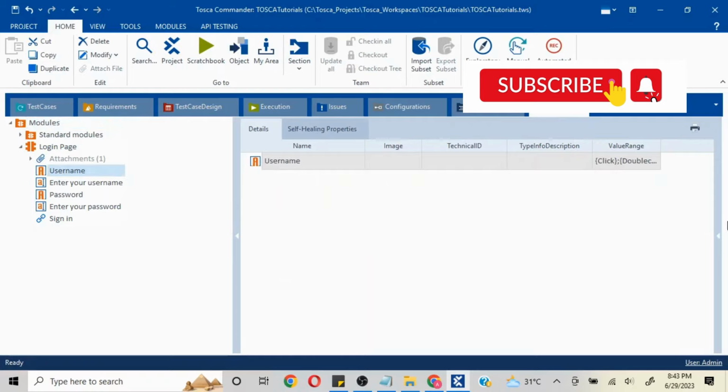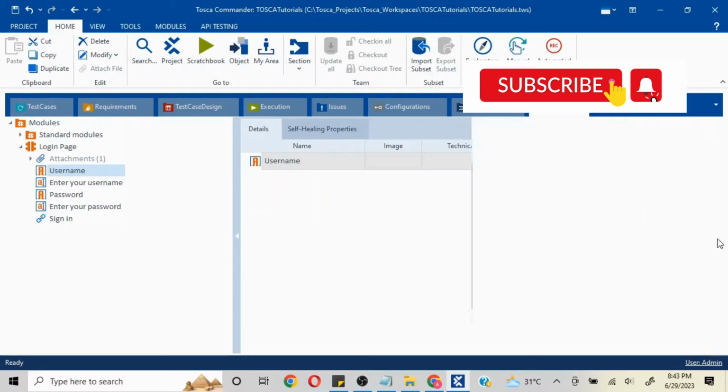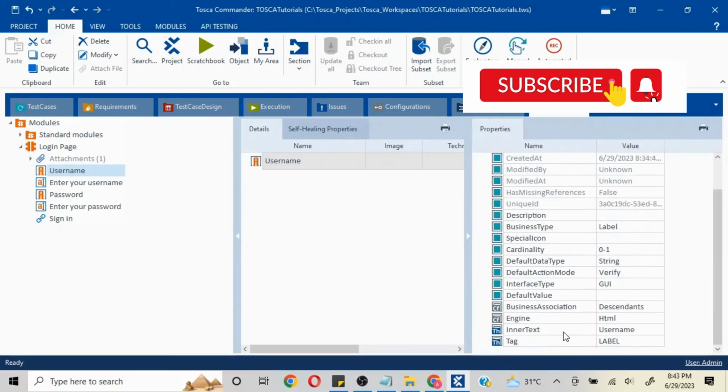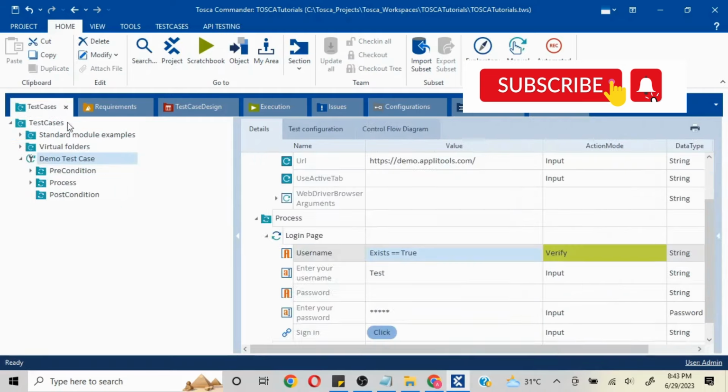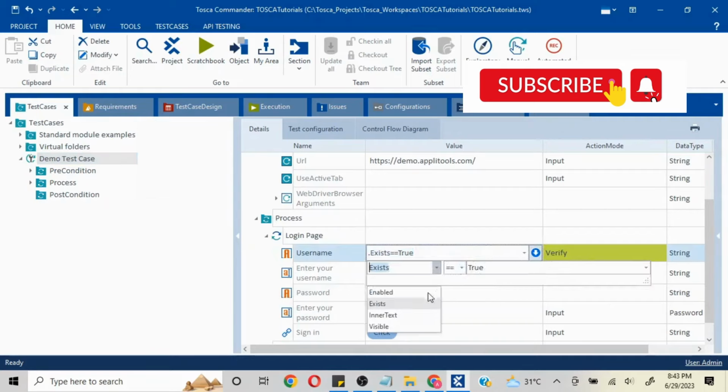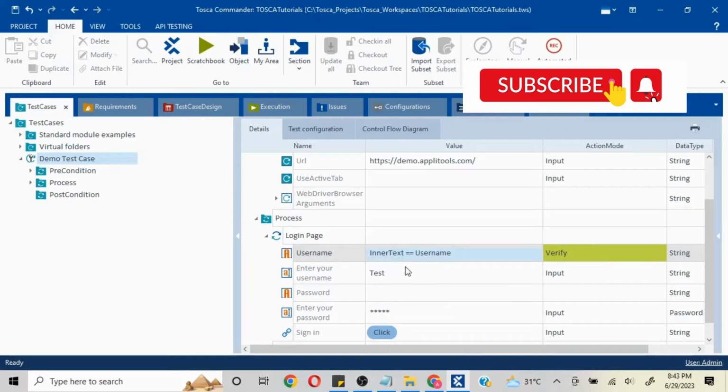If I click on username, I can click on this particular icon to see all the properties it is using. Here you'll see one property called inner text. I can use this property also to validate. This is the exact name, I can copy from here, and go to my test case. In case of verification, I can select in this drop down inner text, and then mention the text I'm going to validate. It is going to validate from the property section. Now let's quickly run this and see if it is working fine.